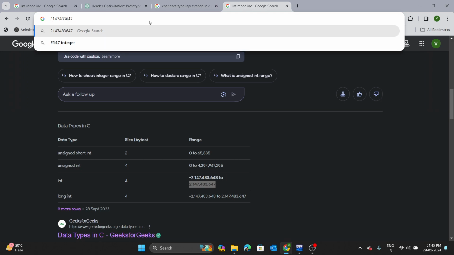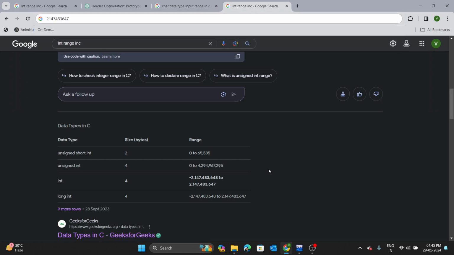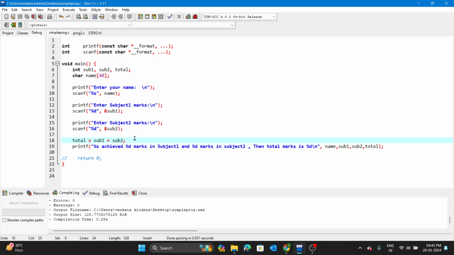Without the comma, we'll take this as the maximum range, and if we keep minus one, sorry, plus one and keep minus, that is the minimum range. We need to specify within that range only. We will see what will happen if I specify by overcoming that range. We'll print it once.